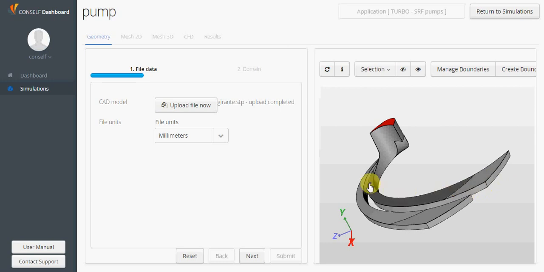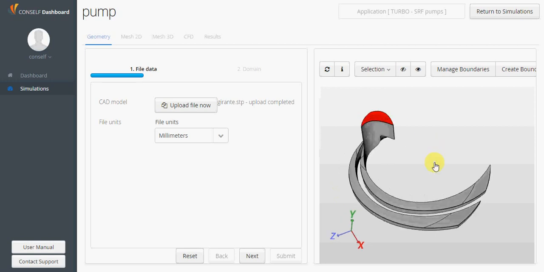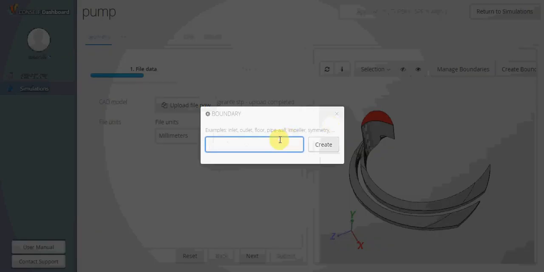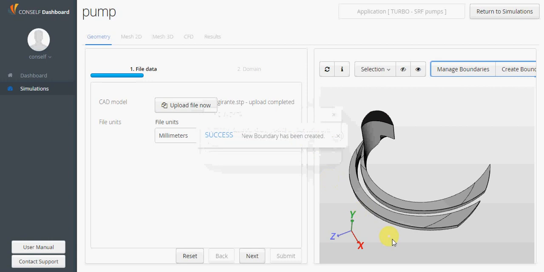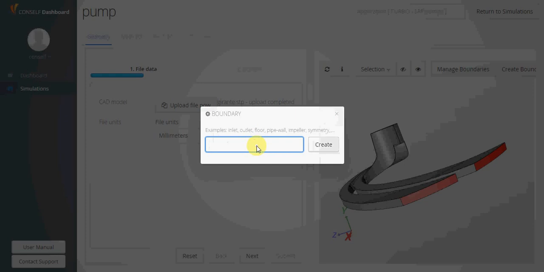At the same time, we keep in mind that we want to define a higher mesh resolution on the internal blade compared to all the other remaining walls. Well, the first thing we have to do is to define the boundaries. So let's start from the inlet. Let's create a new boundary and let's name it inlet. Create. We can now create the outlet boundary conditions. So outlet.